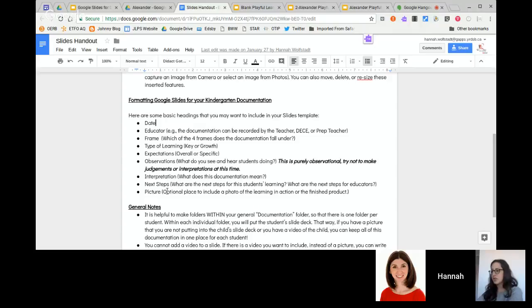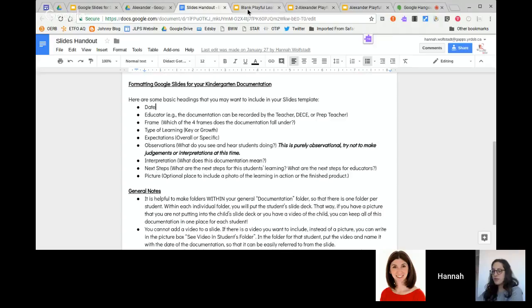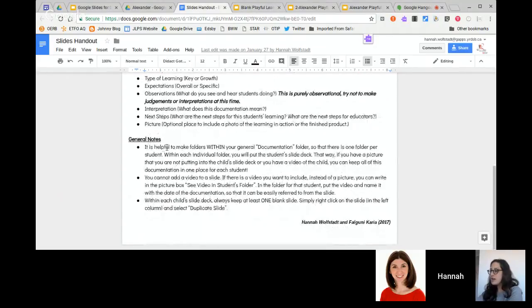And finally, the picture. And this is an optional place. You may choose to include a picture. You may not. Totally up to you. So once you have created your blank document, just a few general notes. It is helpful within your general documentation folder to create folders for each student.